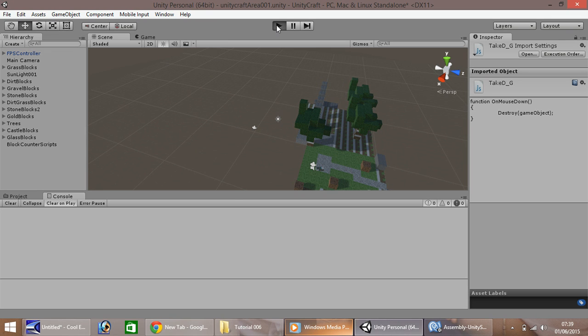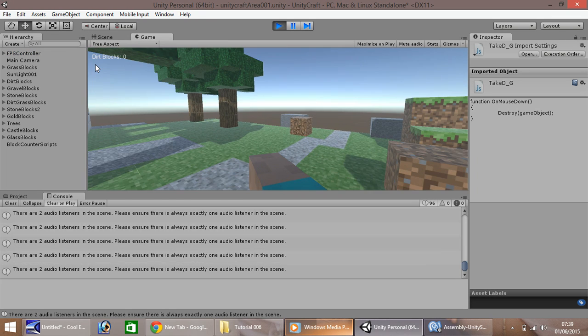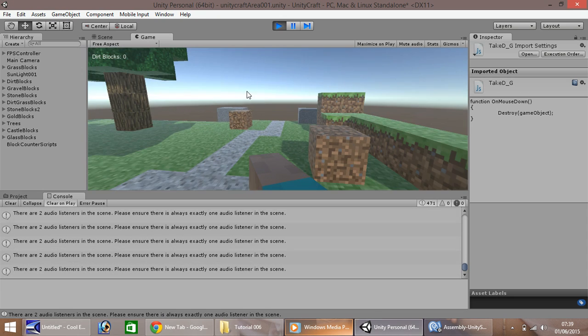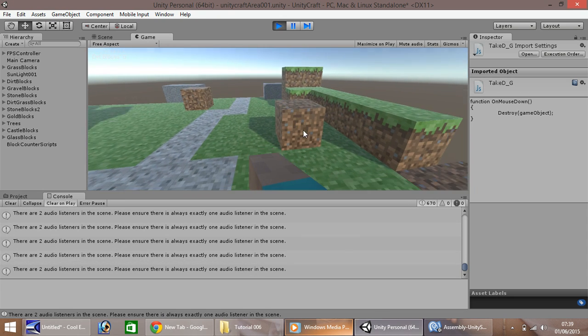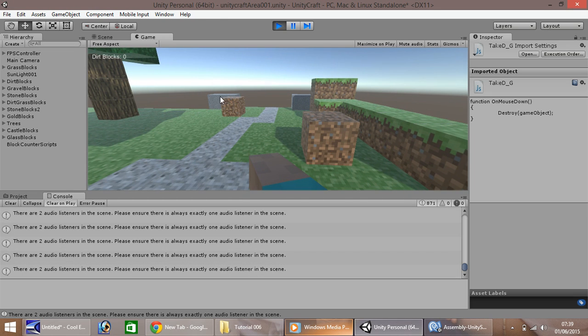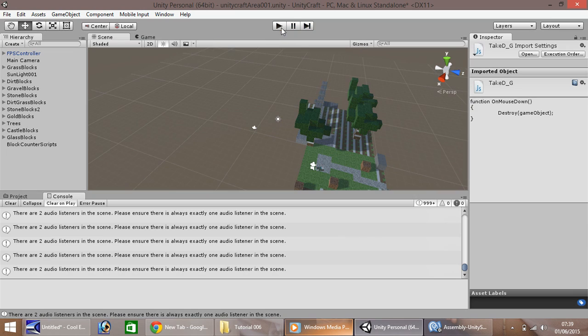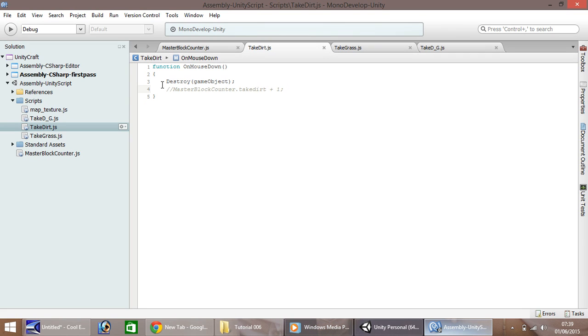Okay, so when we press play, we should see up here it says dirt blocks 0. Now our intention at the moment is when we click this block here or this block here, it adds 1 to there. So that's what we need to do now. So we need to figure out why this isn't working.